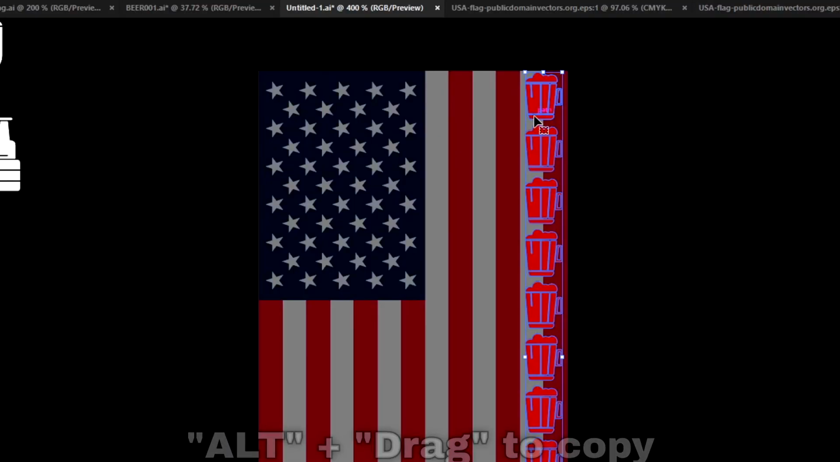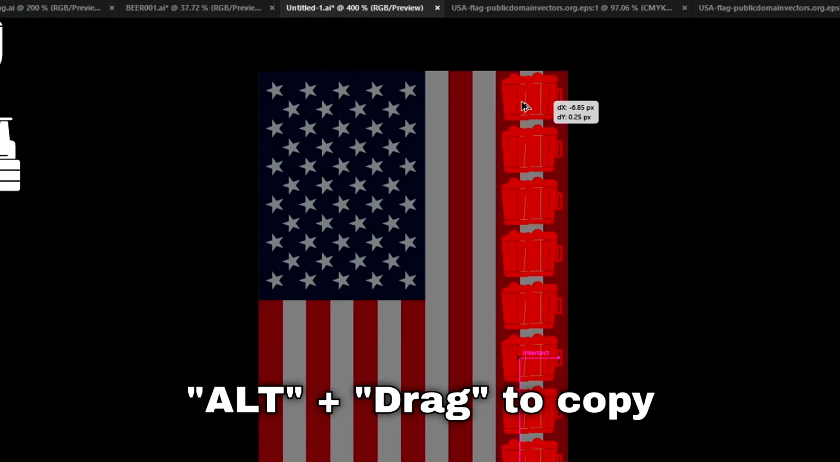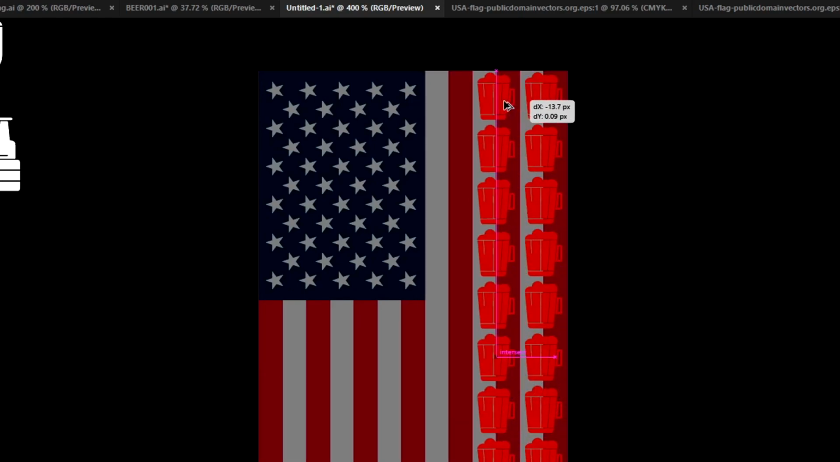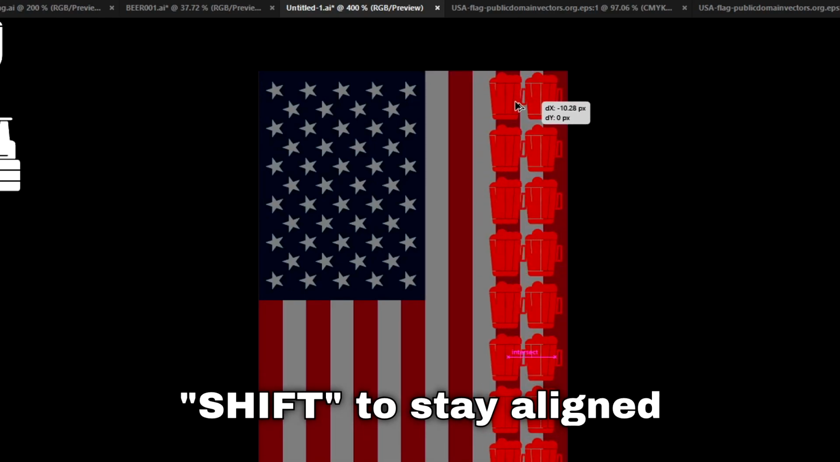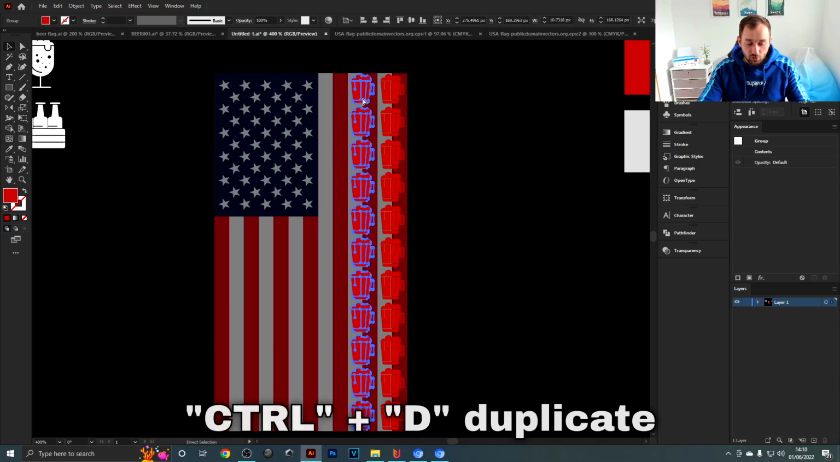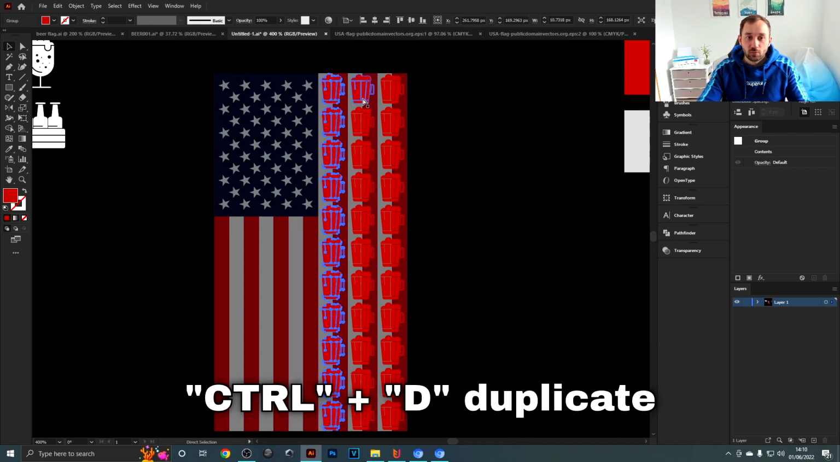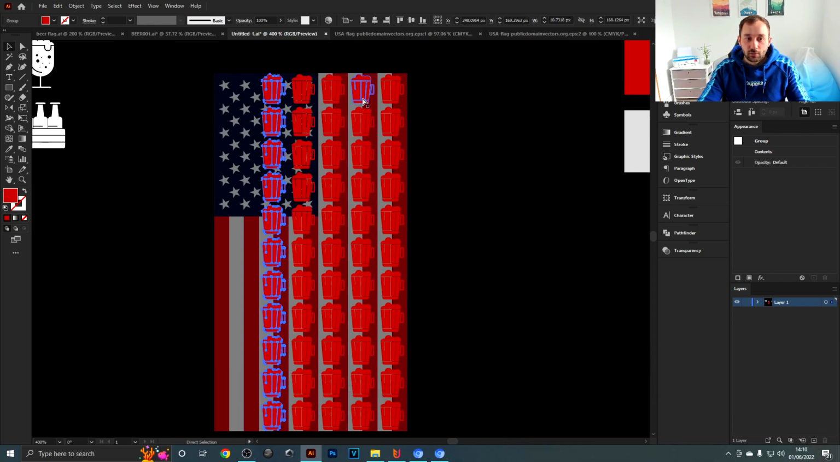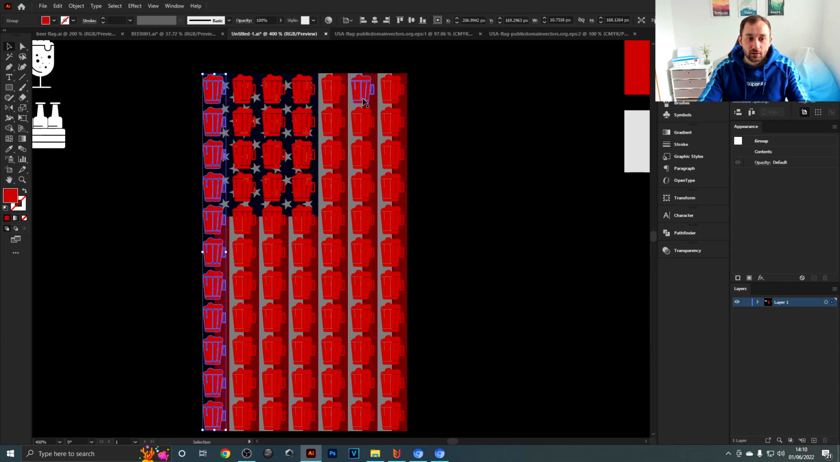Once again, hold down Alt to copy, drag with your mouse cursor, with your left mouse, and then hold down Shift while dragging so it stays in line. Now just drag it across until it sort of overlays the next two stripes and is sort of centered on those, then drop it, and again hit Ctrl D on your keyboard to duplicate. Do that another few times till the flag is covered.